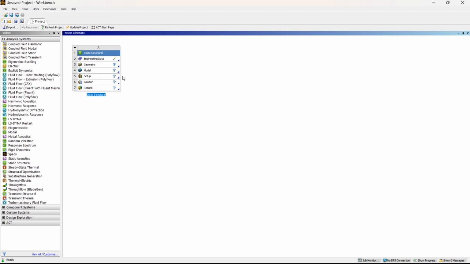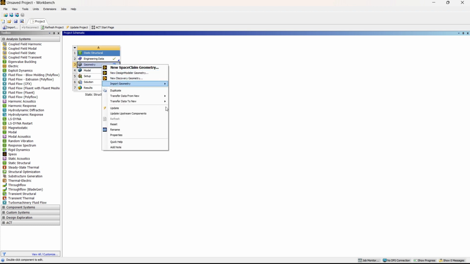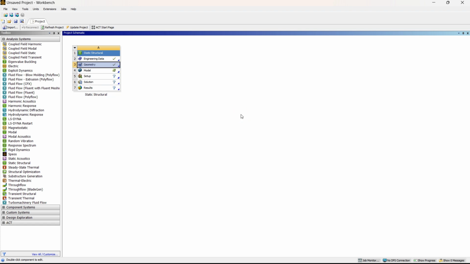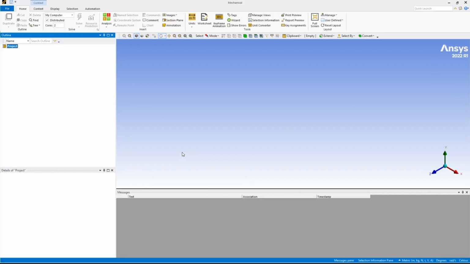We are going for the default engineering data material. Then geometry, I'm importing one geometry, it's plates.step file, or you can browse the file. Now we have imported the geometry. Now let us go into the model. Let's wait for some time till the model window opens.